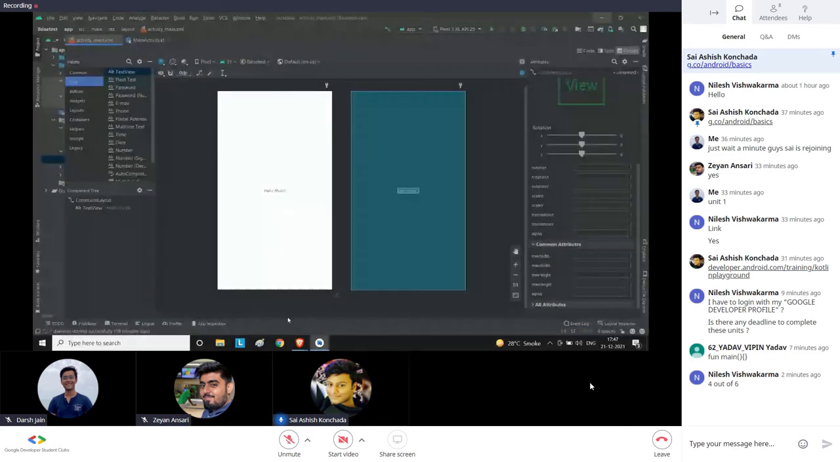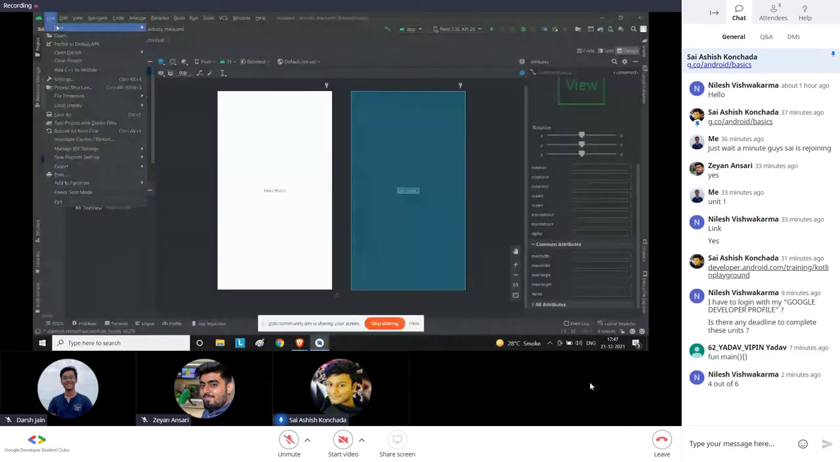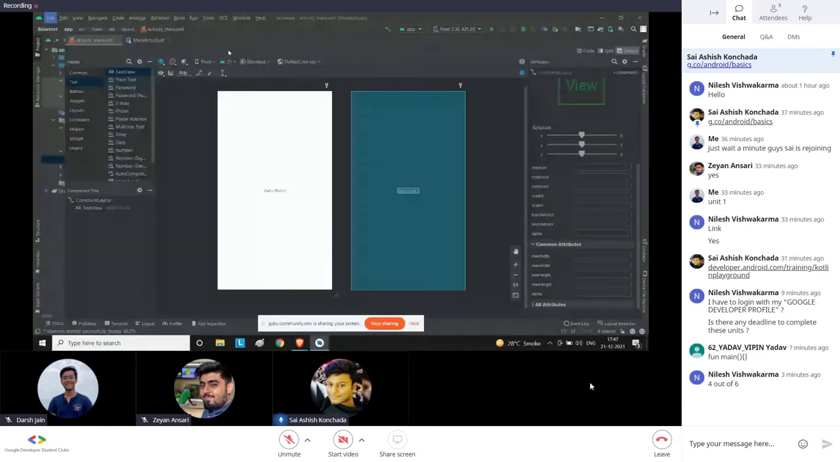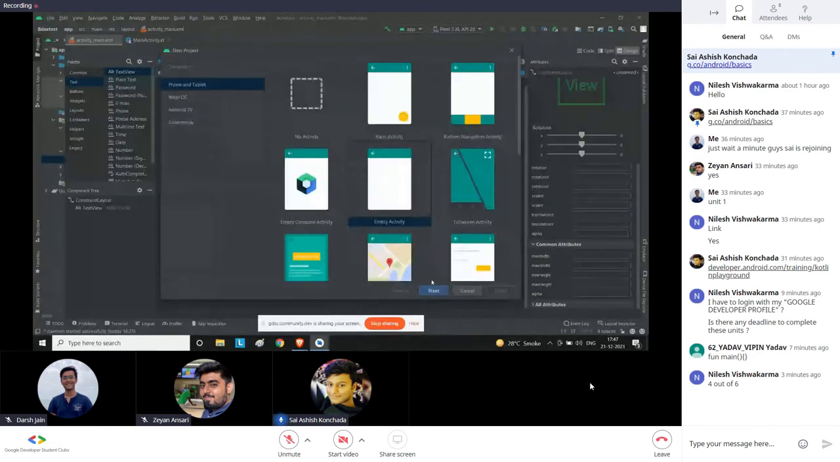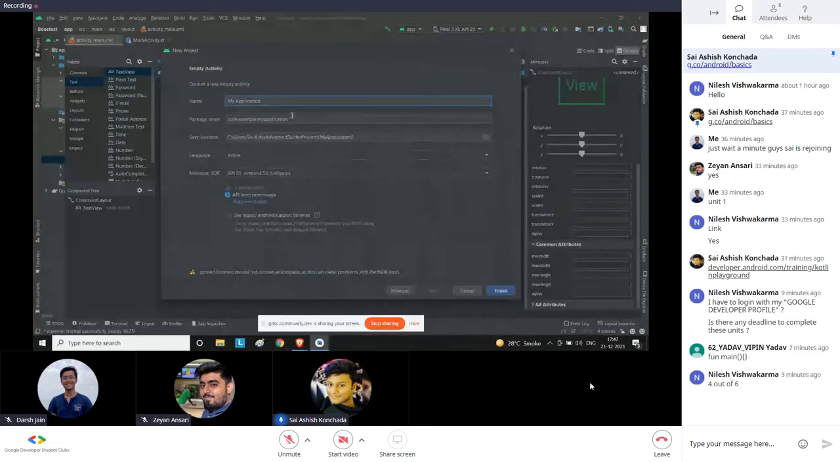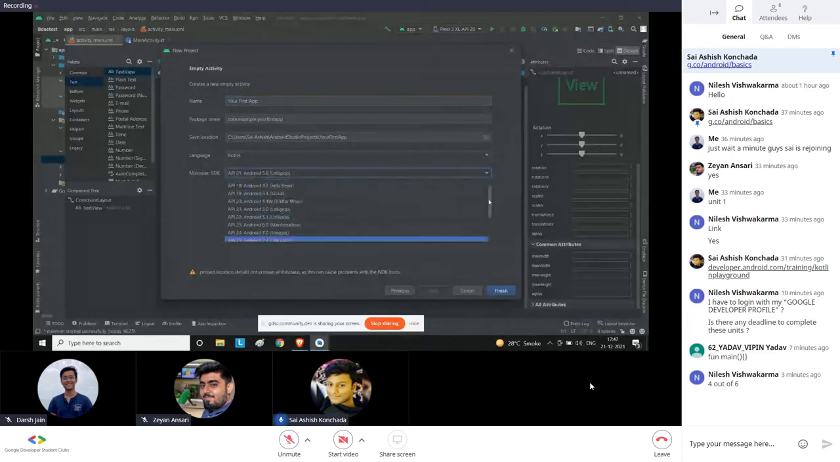Okay, so it actually takes a lot of time, so I already have it loaded, but I'll show you the steps. You go to a new project. It will give you this interface. You select empty activity. Then you can give some name, let's say your first application. You can also choose the minimum SDK, which is the minimum SDK a device should have so that your app can run. If you select something like Android 4.4 KitKat, your app will run on approximately 99.4% of devices. Once you do this, just click finish and it will take some time.